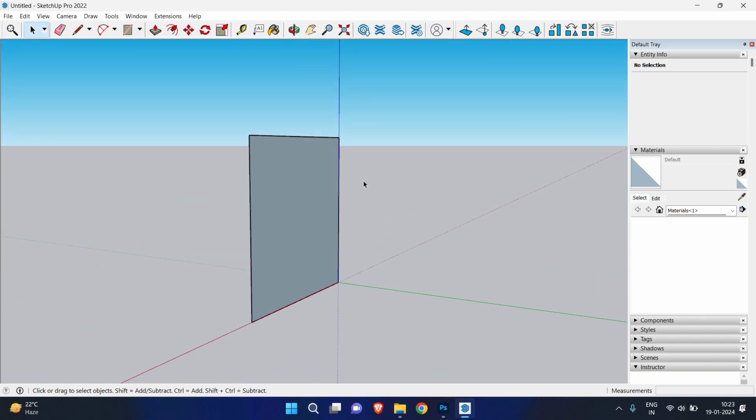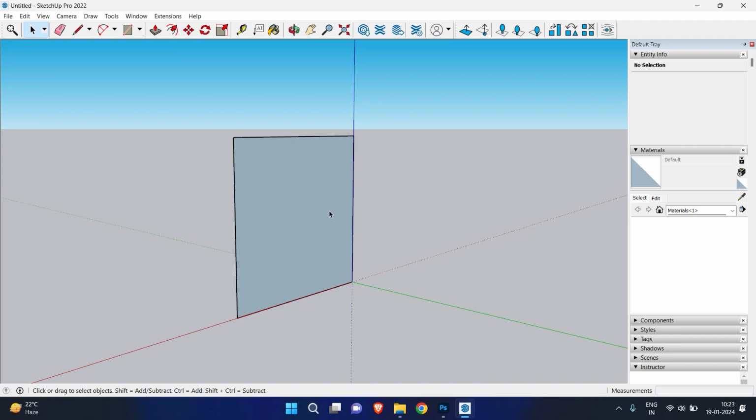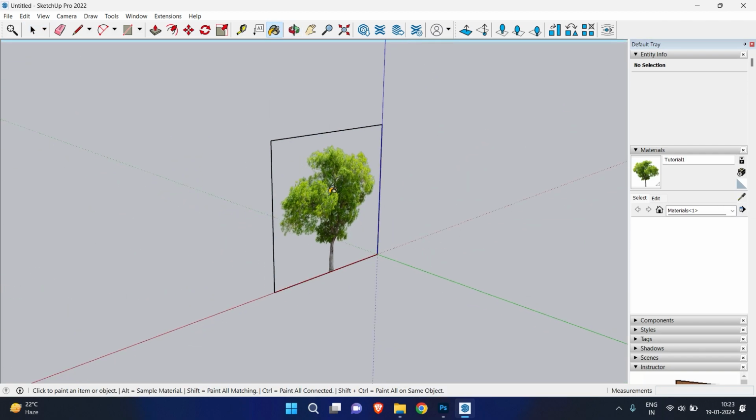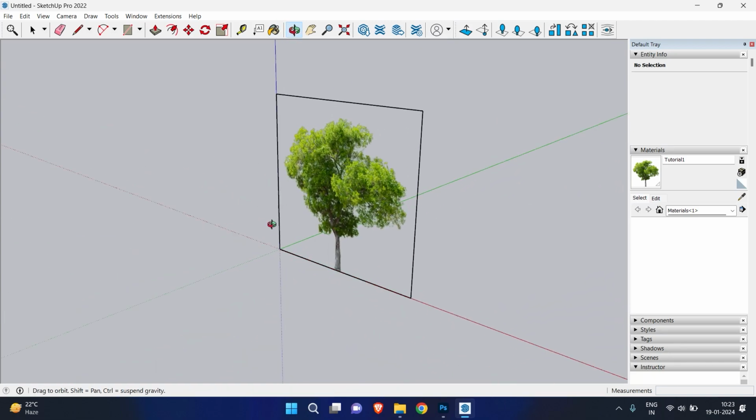So now when you see on the backside, there's no texture. So to apply that same texture on the backside, go to this eyedropper tool, click here, and then simply click here. So the same image gets painted on the backside.